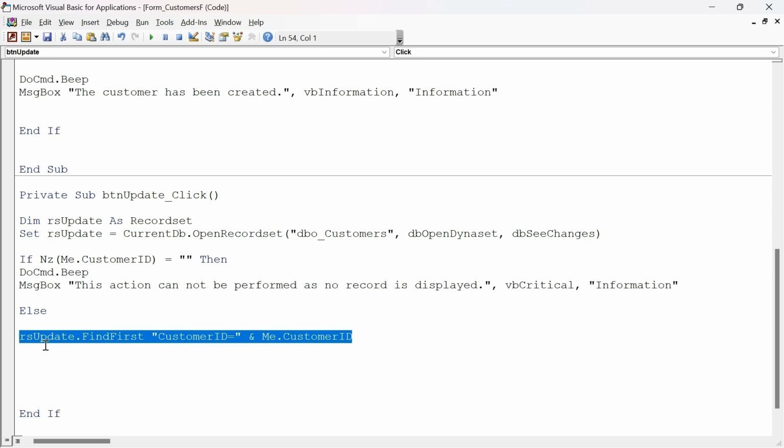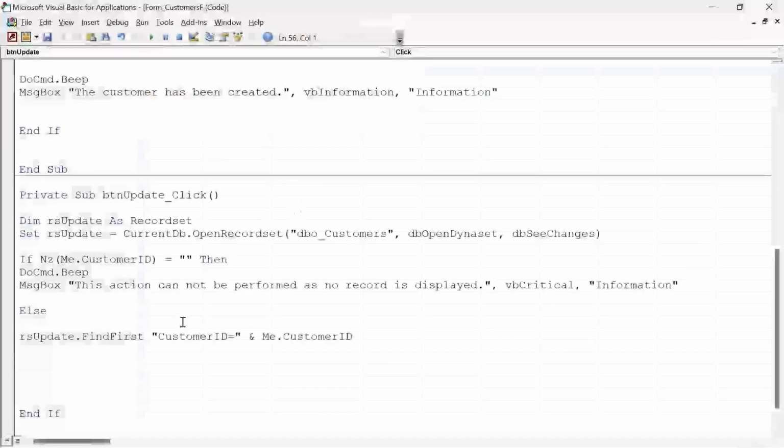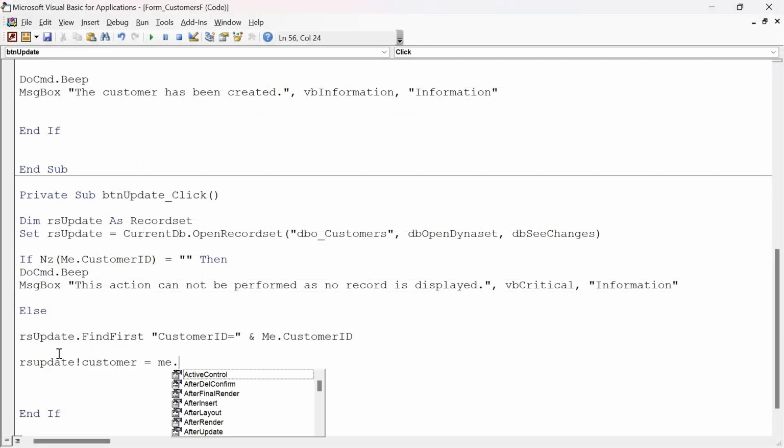I hope you understood. I try to make it simple, and these are the logical steps in my head, which I'm explaining. We need to make sure that we write a code to update the record. So we'll say rs!update, exclamation mark, customer equals me.customer, right?